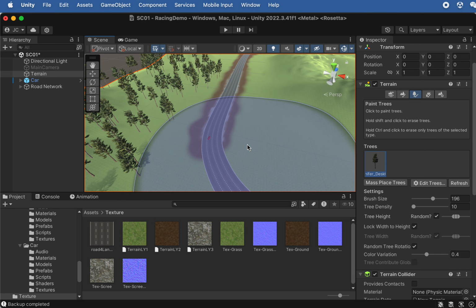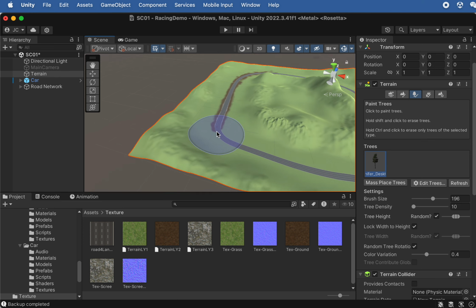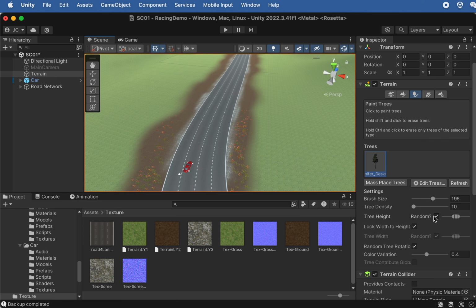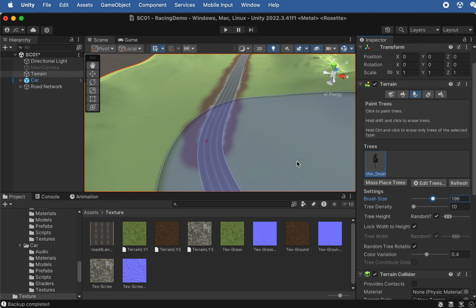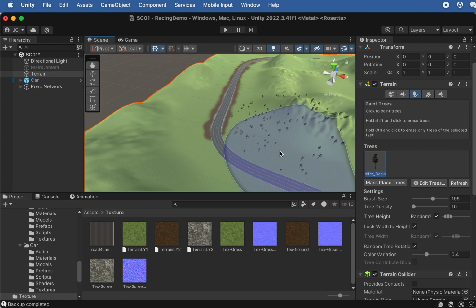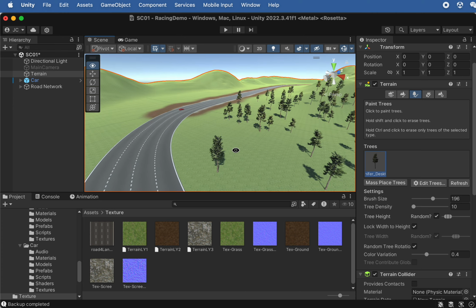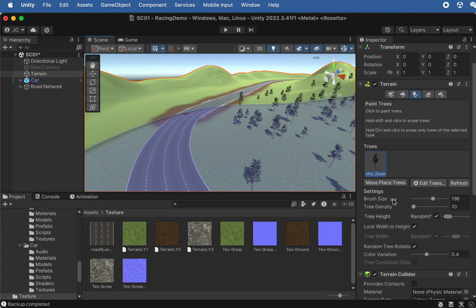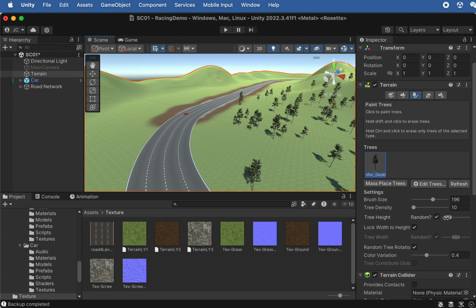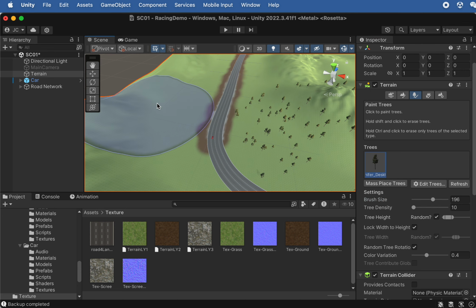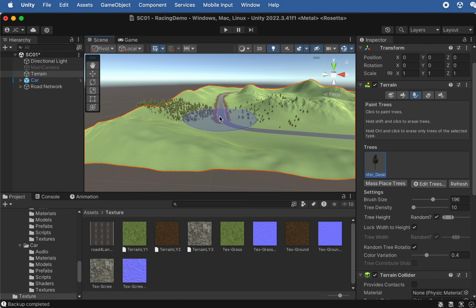So Command Z, back. We may want to change the tree height. So just drag the tree height to the left. Now if I click, take a look. Yeah, now the tree size is very realistic. You can also change the variations. If I bring this side, some of the trees are very low, very short. Some of the trees are kind of tall. Some of the trees are medium tall. That's the variations. So now if you paint, see, now you get more variations.